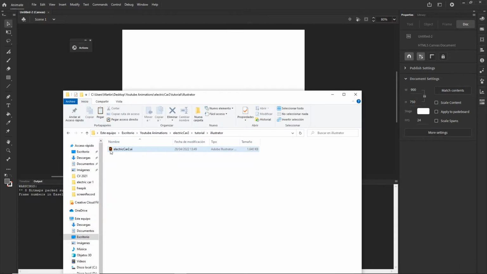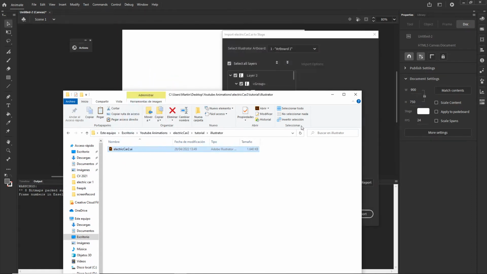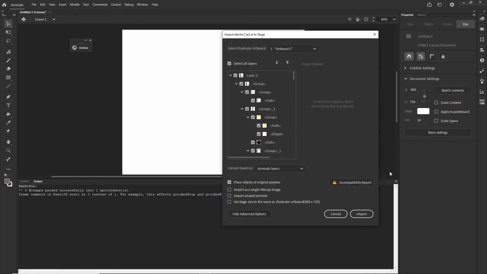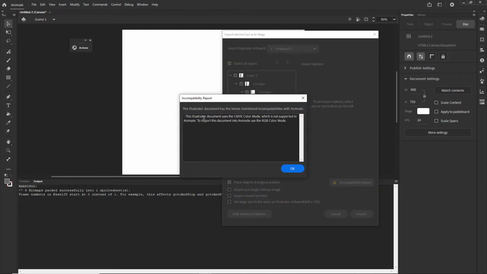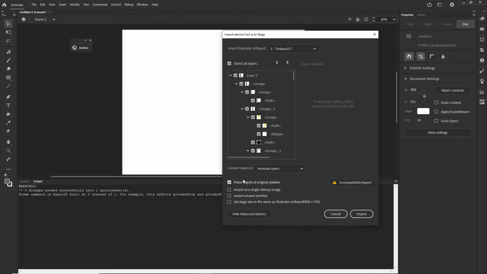Right now what I want to do is I will go to the place where I have my Illustrator file, and I am going to simply drag it like so. This is going to give me some kind of option and one error, which I also had in the last tutorial, and this is basically that this document uses the CMYK color, which is usually for the print. But it doesn't matter because it will convert the colors and it will be almost the same. So I will hit OK, and we have a few options.